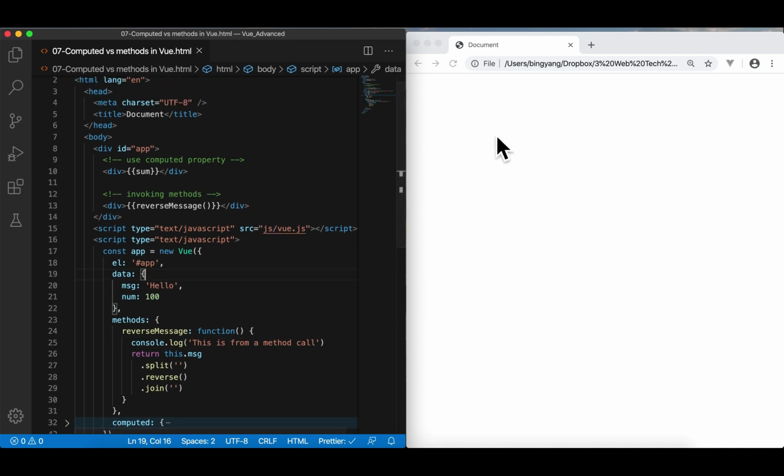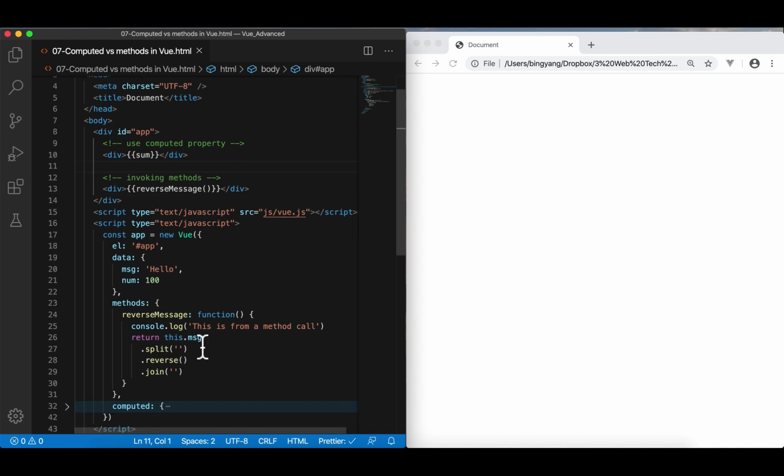All right, I'm going to launch it in here. Now, don't worry about the sum for now. Just look at the reverse message. Message is hello. After we reverse, we should have OLLEH. Refresh. As you can see, we have this OLLEH.